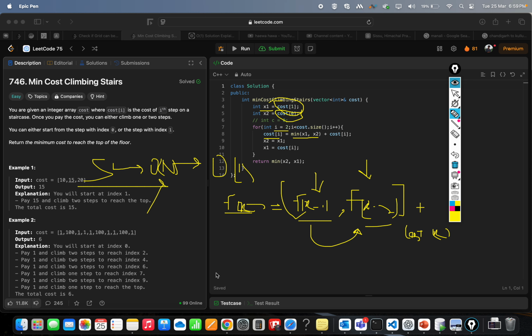So we will start from the third step, which is i equals 2. i equals 0 is the first step, i equals 1 is the second step, and i equals 2 is the third step. So we can calculate the cost from the third step to the nth step just using the two variables. The cost of the third step is the minimum of the cost of the previous two steps plus the cost of i, which is our formula, right?